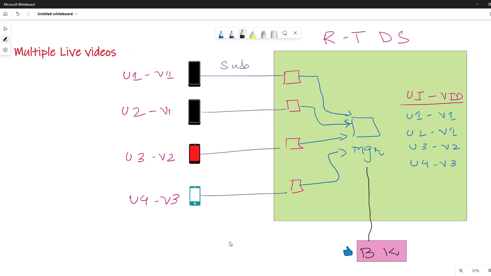Now, when this backend system gets a like, the backend system will transfer this to the manager. The manager will determine for which video this like is, and then the manager will transfer it to the appropriate Akka object, and the Akka object will transfer it to the user. For example, this one is for video 2. So the manager will transfer this to the Akka object which is handling video 2, and then this will be transferred to the user, and he will receive this information.